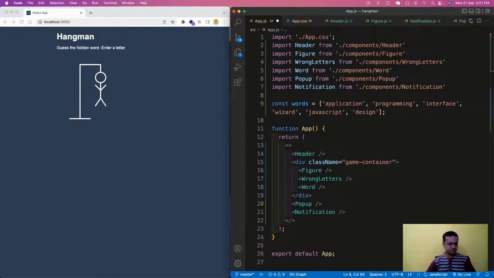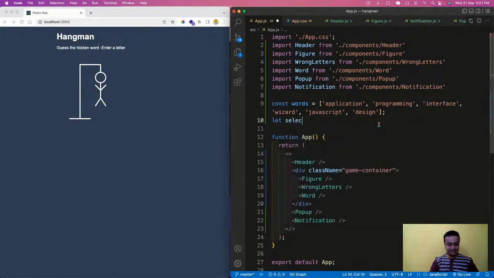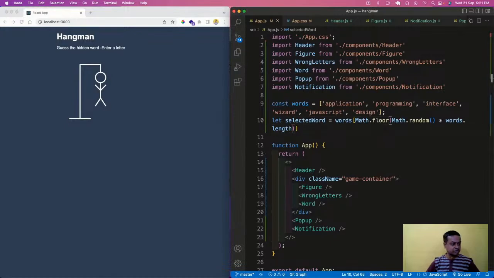So application, programming, so I should also know what the words are. And then I will have a let selectedWord equal to words, Math.floor. Okay, but every time I want to take a random word, so that's why I'm using these words, and then Math.floor I want to take from here. Math.floor, Math.random times words.length. Okay, so that is that.